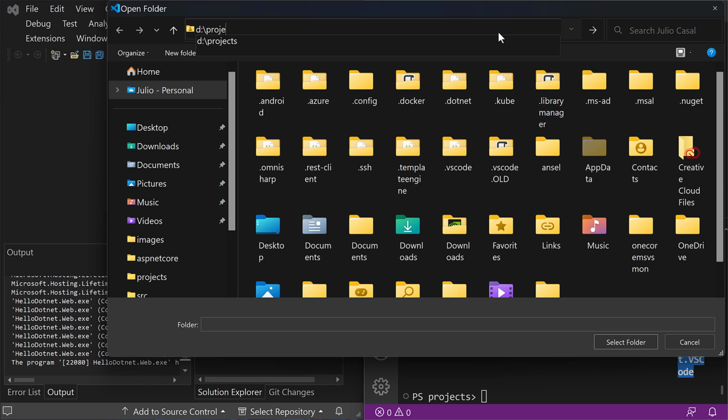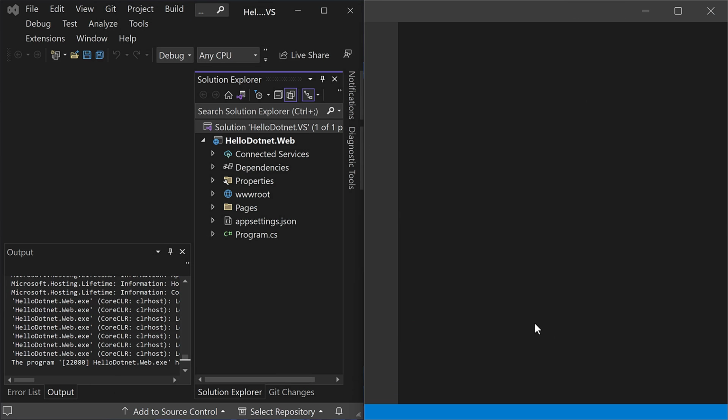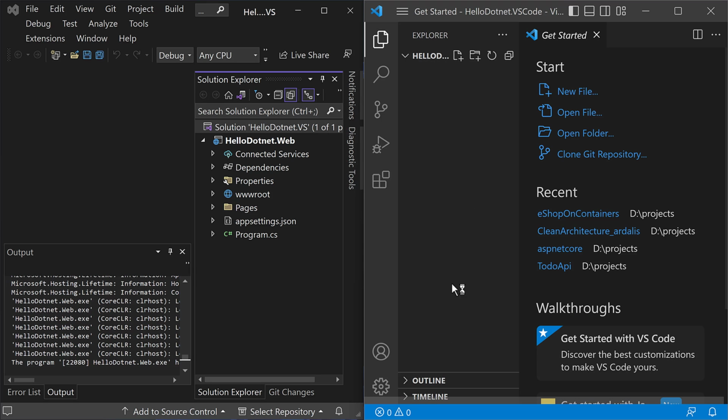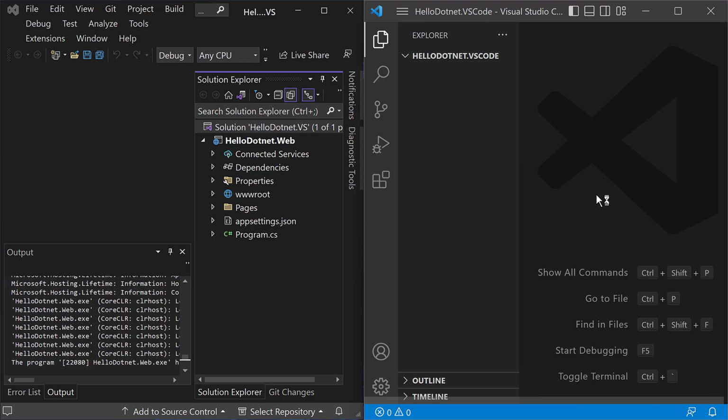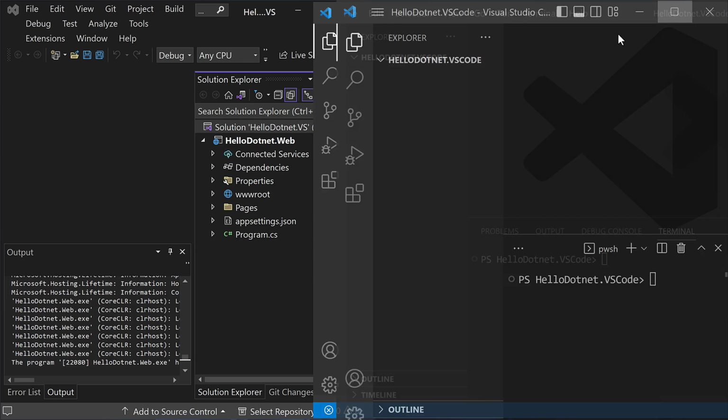So the projects, hello.net.vscode, select folder. Okay, I'll say yes here. And this opens up the Visual Studio Code UI in the context of that directory. Now I'm going to open up my terminal over here. And I'll maximize this for a moment so that we can see better.